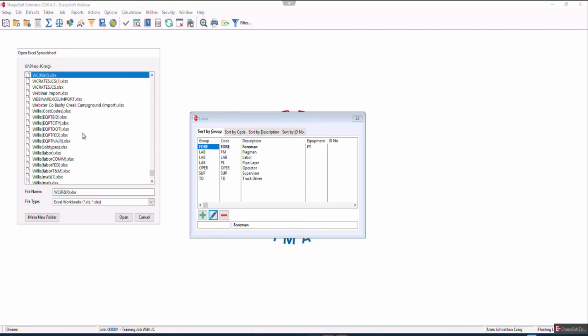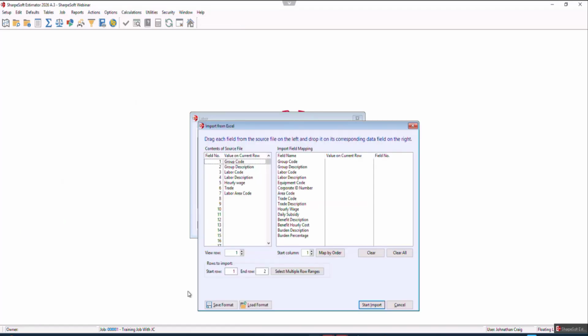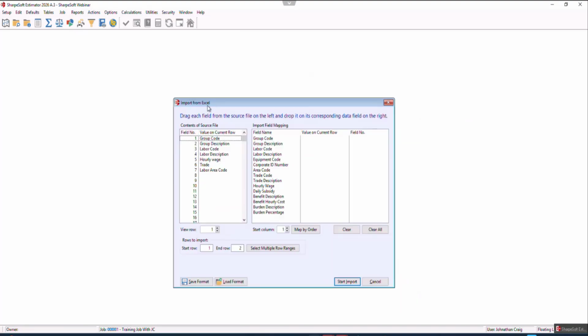And then now I need to go try to find it. This would be the one that's screaming at me. I can hit open. And then you're going to want to actually make sure that these values match. So we want the group code to be straight across. Same thing with description. Same thing with labor code. Same thing with labor description.